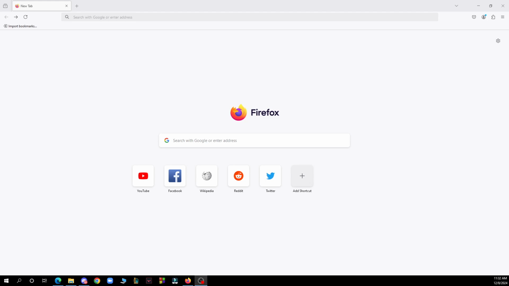Today I'll be showing you how to clear browser history on Firefox. So the first thing that you of course need to do is go to any other browser and download the Mozilla Firefox browser, because it does not come with the Windows system.